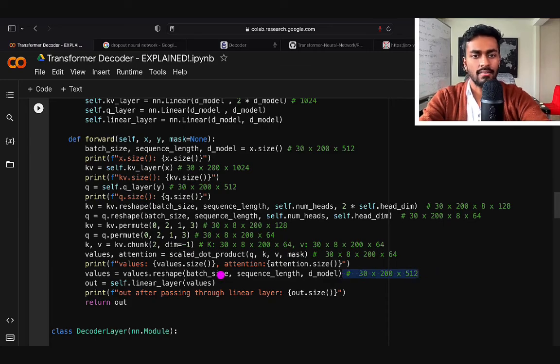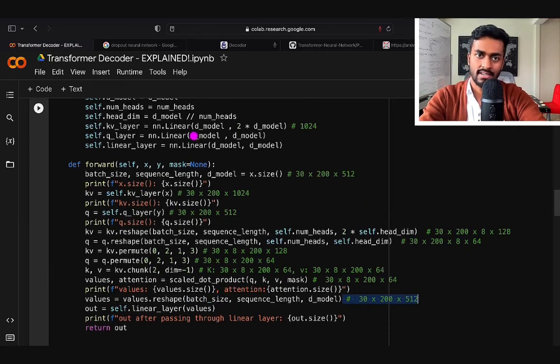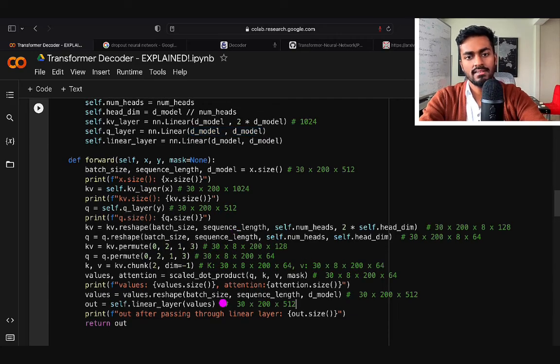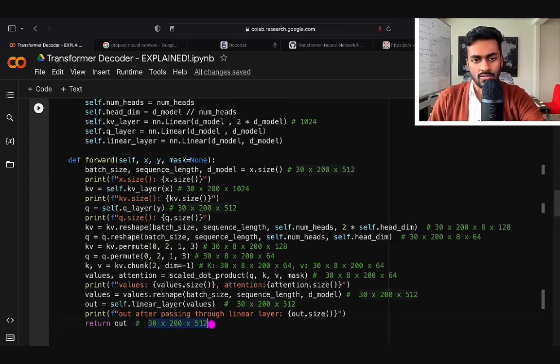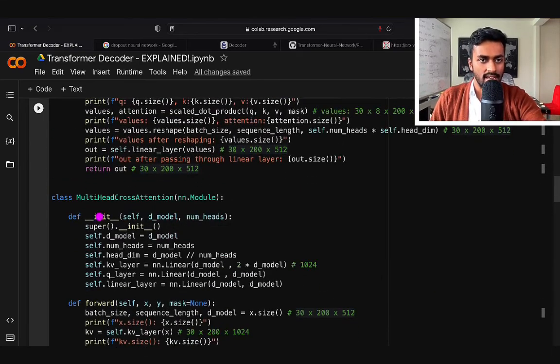And this is now going to pass through a linear layer, which is not going to resize anything. It's just for additional information. And so we actually now have an out vector that is going to be 300 cross 200 cross 512, which is exactly what we input in here. So we copy this. This is multi-head cross attention.